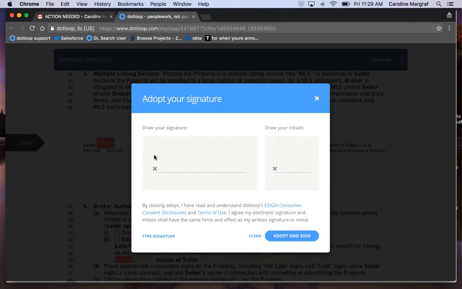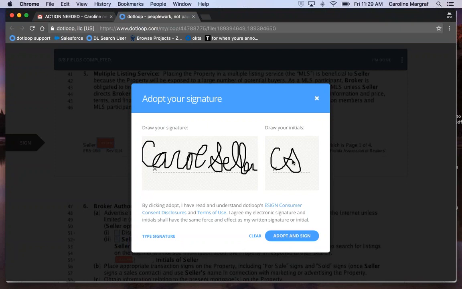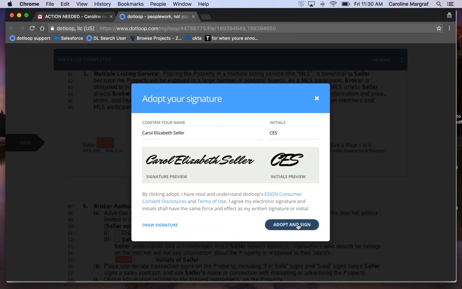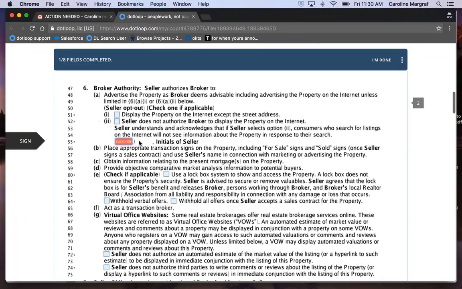If your client would really like to draw their signature, they absolutely can. It's a little challenging on a mouse pad here, but if you're working on a mobile device, we are Android and iPhone friendly, so we have apps on both devices. If you're working on that mobile touchscreen device, your clients can easily sign on there. That looks kind of like a kindergartner, maybe a 5-year-old drew that, so I'm going to stick with the type signature for my client and go ahead and hit Adopt and Sign.